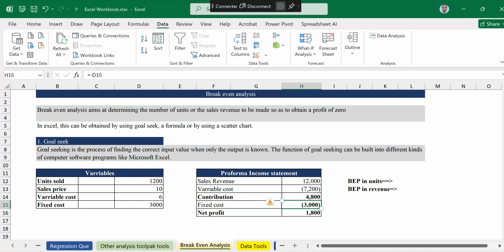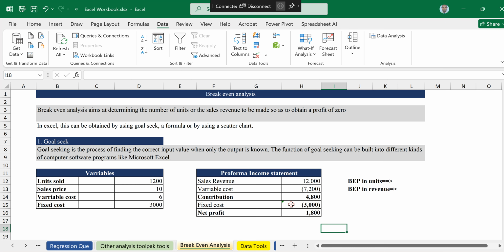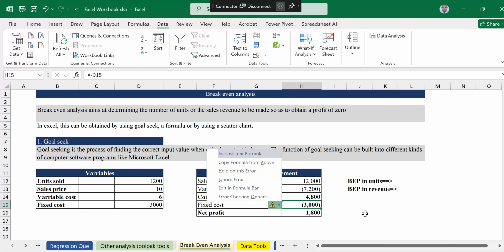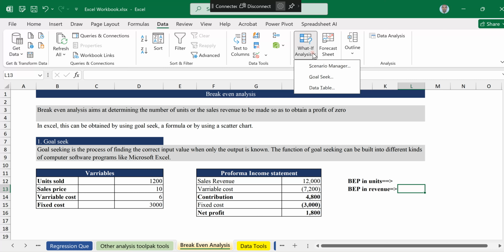And remember, our intention is to make a profit of zero. How many units are we going to sell so that we can make a profit of zero? Once you have this, go to the data menu. Again, in your menu bar, look for forecast. Under forecast, there is what-if analysis. Then click goal-seek.